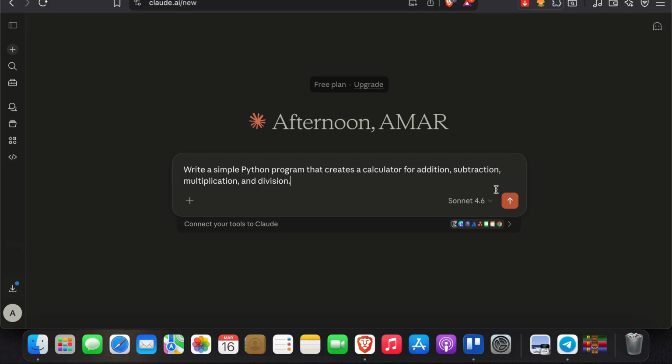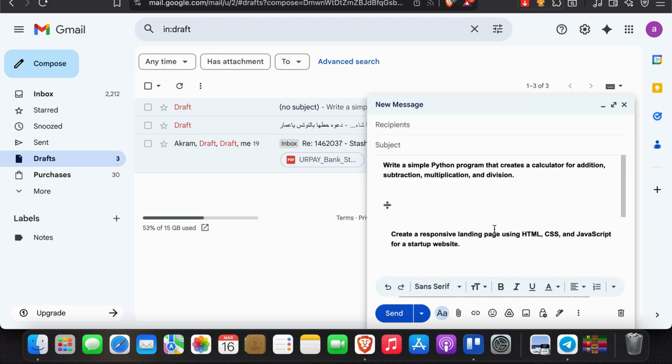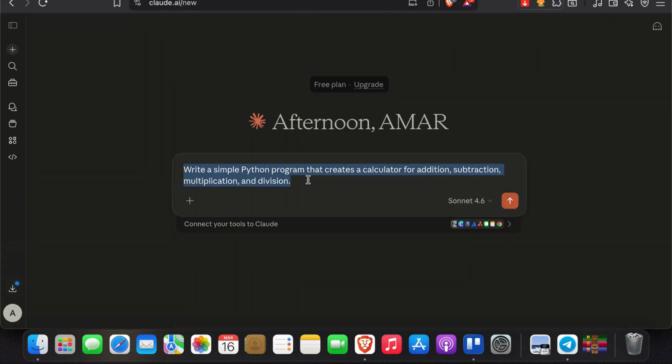Step 3, generate code for different languages. Claude supports many programming languages, including Python, JavaScript, HTML and CSS, PHP, Java, C++, and SQL. Here's an example prompt: Create a responsive landing page using HTML, CSS, and JavaScript for a startup website. You can put the prompt here. Claude will generate the full structure. You can then copy the code into your editor.